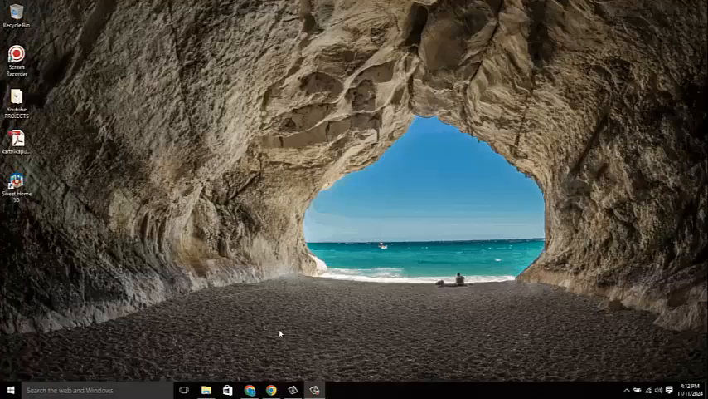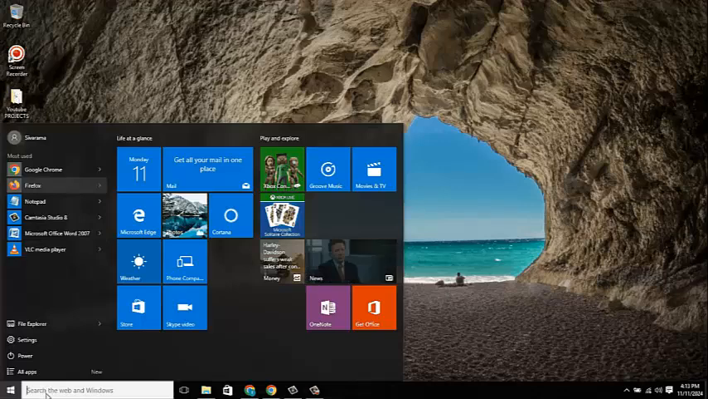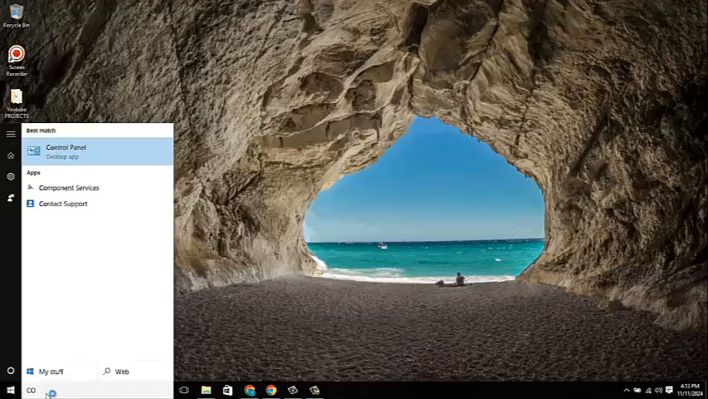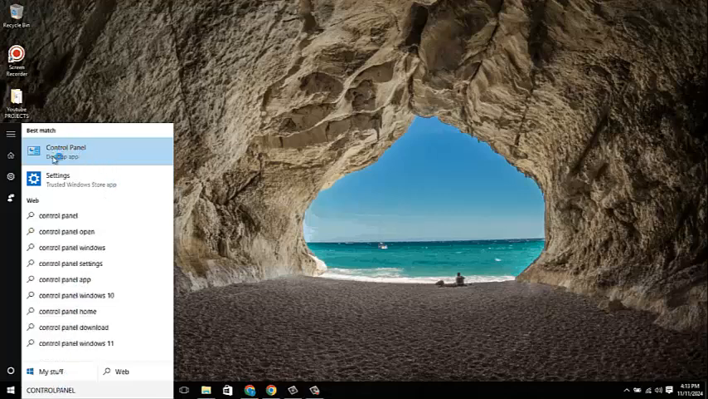Okay, now let's jump into the video. Let us start. First, click on the Windows button. If you click here, then in the search box itself, you need to type control panel. You can click here.